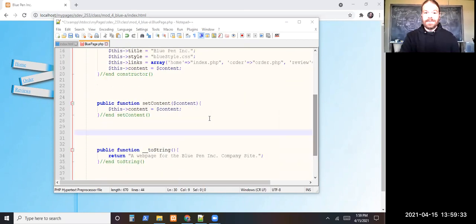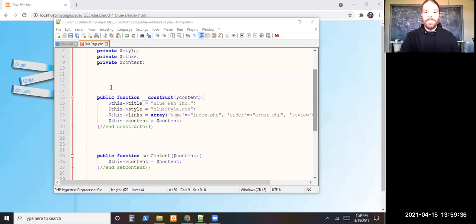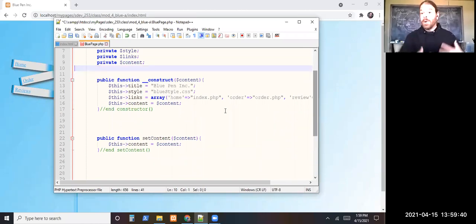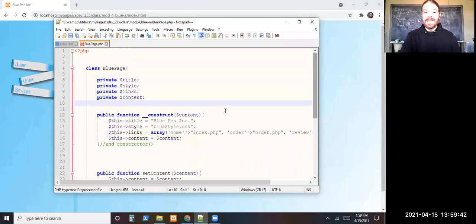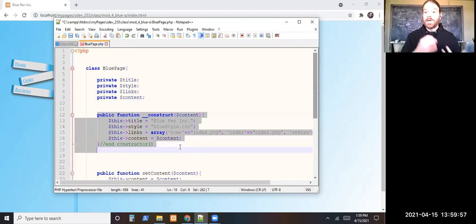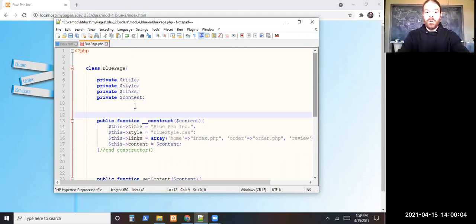So I moved that set content method down just because of how I organize things. Consistency makes a big difference when it comes time to track down problems. So it's good to always set things up the same way. I always set up the data fields first, and then the constructors, because we might have more than one. Actually, I'll go ahead and do more than one.